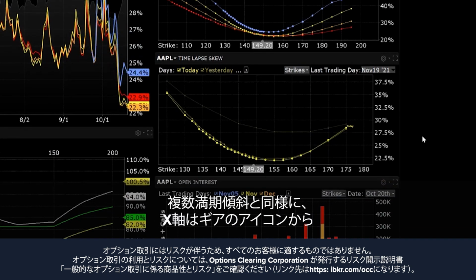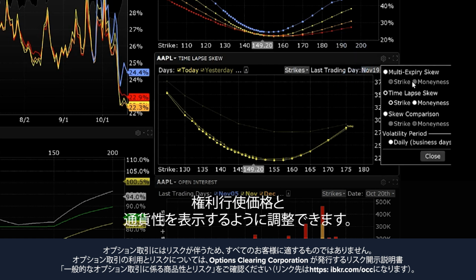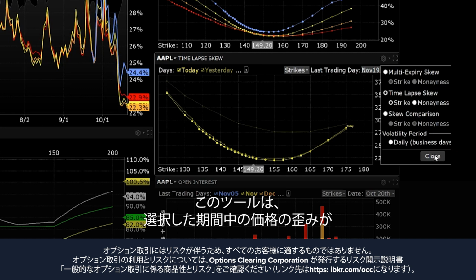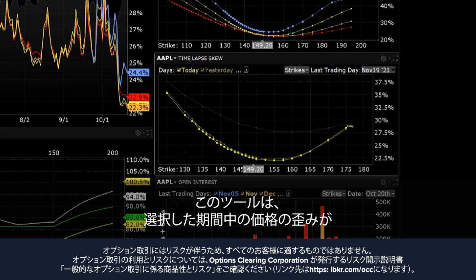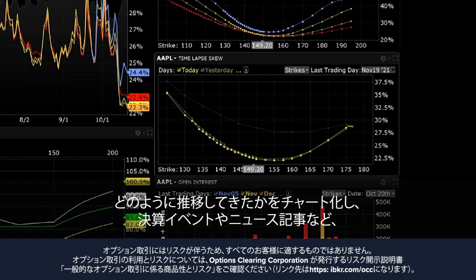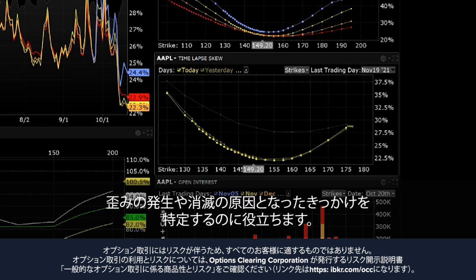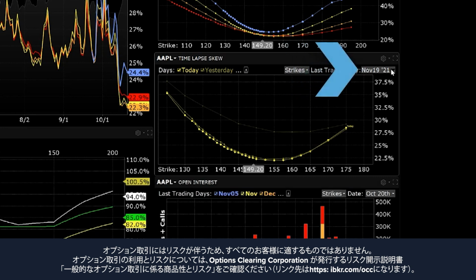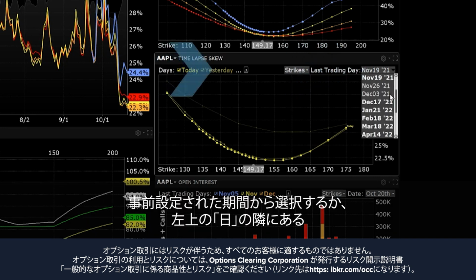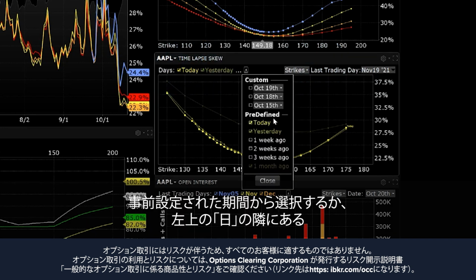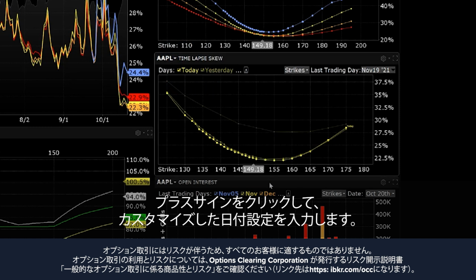Like the Multi-Expiry Skew viewer, the x-axis can be adjusted to show either strikes or moneyness by going into the gear icon. This tool is helpful in charting how the price skew has evolved over a selected time period in order to possibly identify a catalyst that caused a skew to occur or disappear, such as an earnings event or news story. Choose between several predefined periods or enter a customized date setting by clicking on the plus sign in the top left corner next to Days.